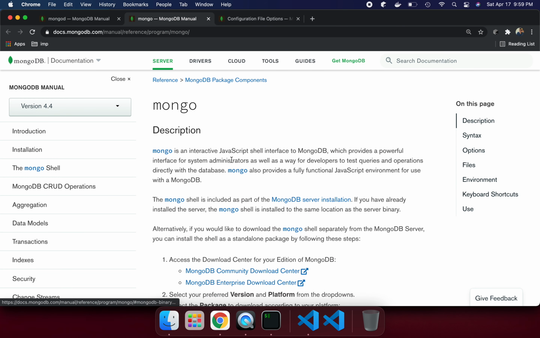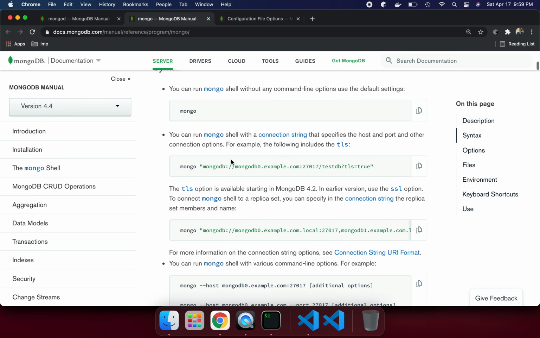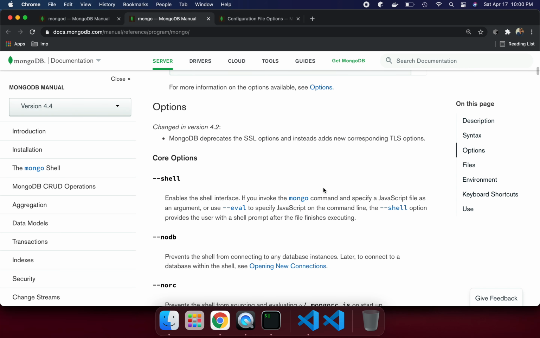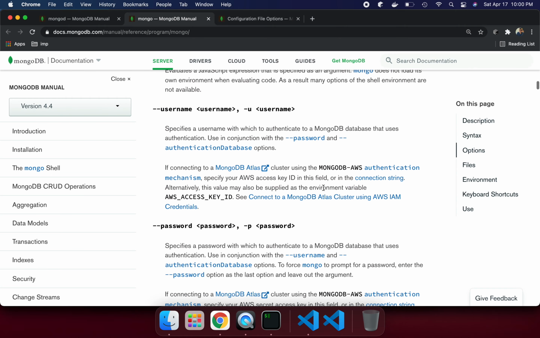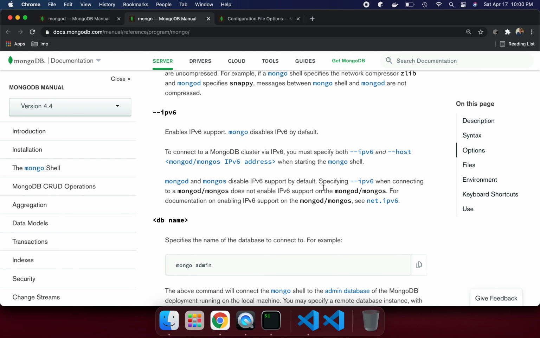For more details, you can refer to the Mongo shell documentation on how to configure all those things, like connecting with a hostname and passing a username and password. All the help is available in the Mongo shell as well. This is very helpful and I think we should know it.